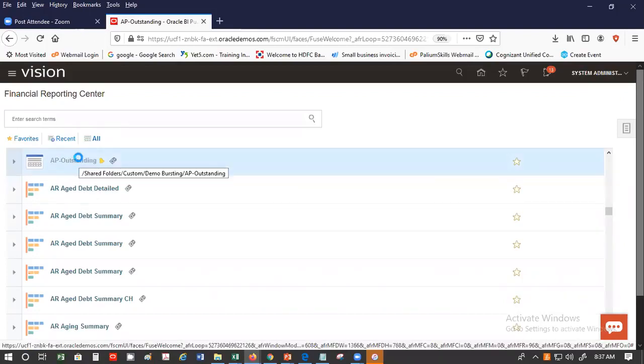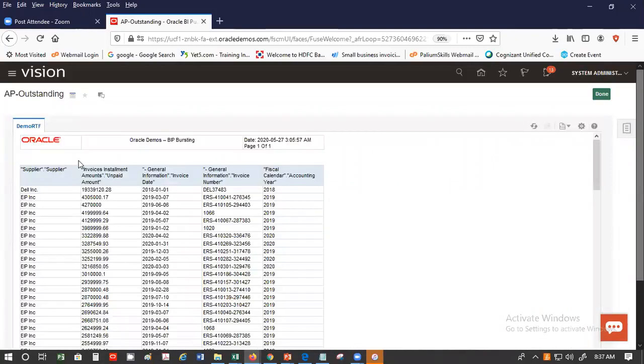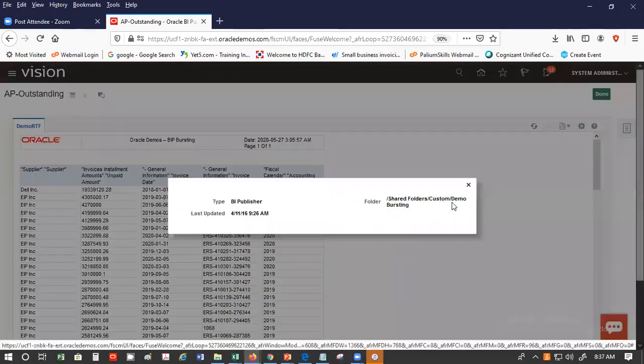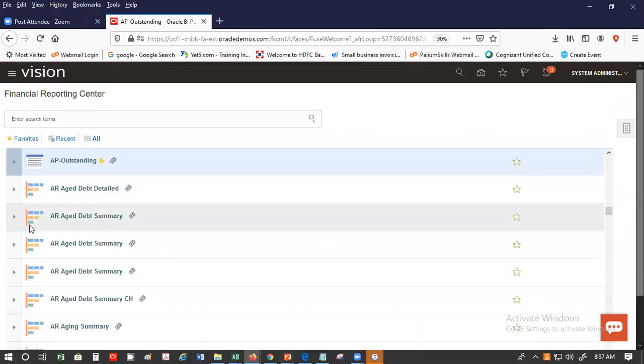So if we again go back, usually outstanding reports, aging reports, these are typical reports which are printed out, and people want to review that data, how much is outstanding and for how long. So that was the BI type of report.